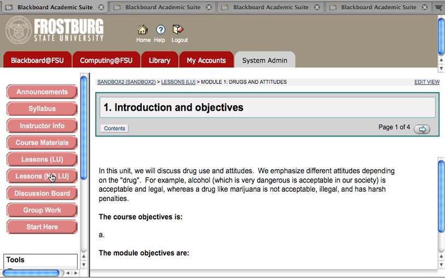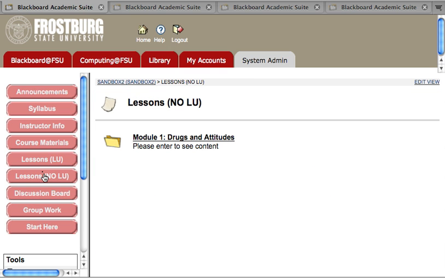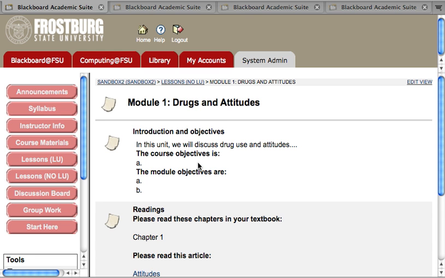Okay, now this button I made a sample of an organization scheme without using a learning unit. So I'm going to click on here, and in this case they used folders. Now you can use folders within a learning unit as well. Okay, I think actually we do that in our Faculty Online Training course. But in this case, they did not use the learning unit, and this is what this looks like when you go into here.